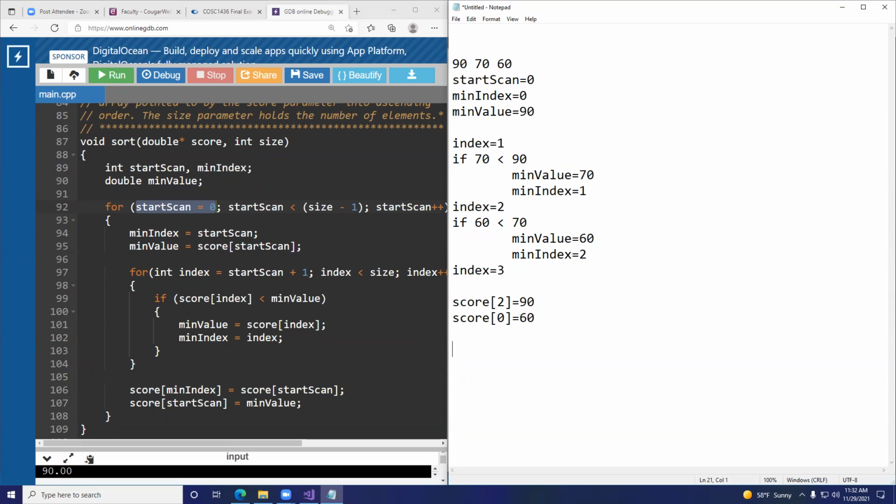So this happened to my array. I put 60 here and I put 90 here. I switched values, right? It used to be 90, 70, 60. Now it's 60, 70, 90. They switched spots.